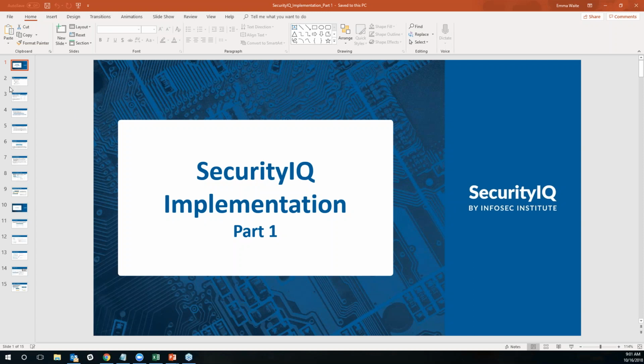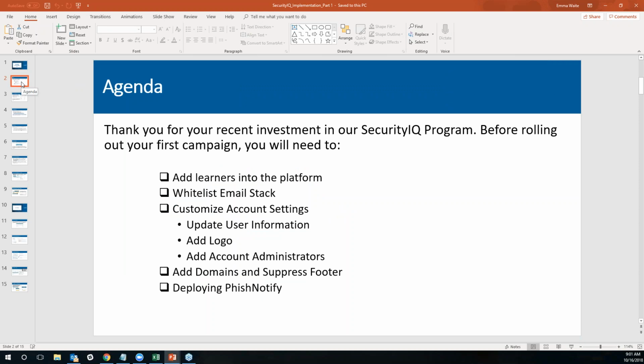So first, let me just share my screen here really quick. Okay, so this first part I'm just going to cover real quick. I was taking a look at a lot of your accounts, and it looks like some folks still haven't had learners added into the platform. What I'm going to cover quickly is how to get learners added into the platform, whitelisting, customizing your account settings, and then afterwards we'll go into getting your first campaign launched.